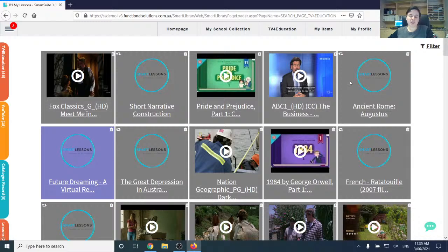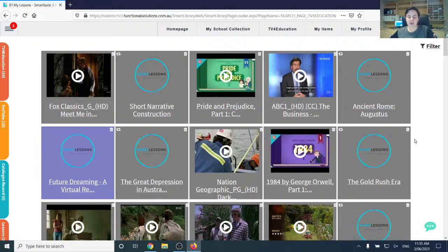So if you've saved some things to your My Items that you don't think are relevant to you anymore, you can get rid of them just by clicking this little bin icon here, and now it's got rid of that smart lesson for me. And you can add them back as many times as you want. You can delete them as many times as you want. There's no issues.